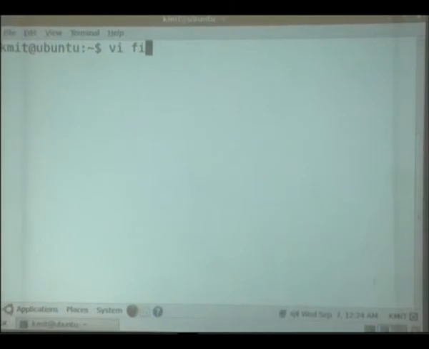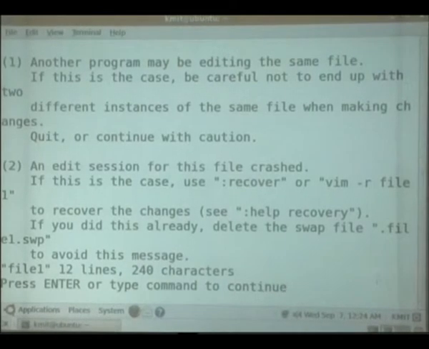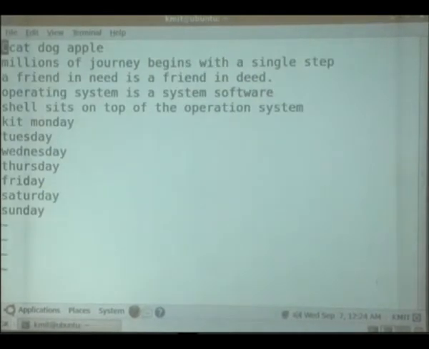Suppose we have vi file1. So these are the things. Now my current cursor position, okay, let me take it down and left.